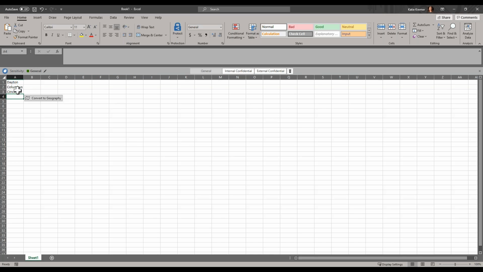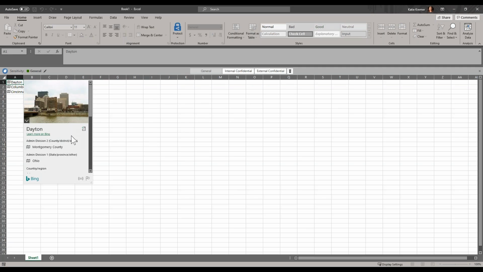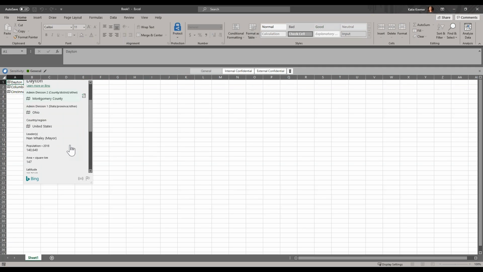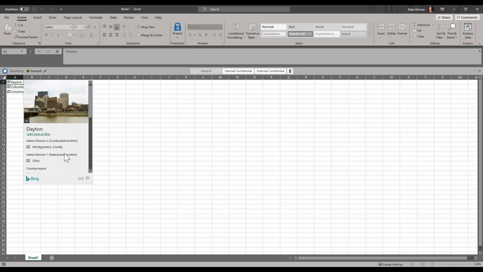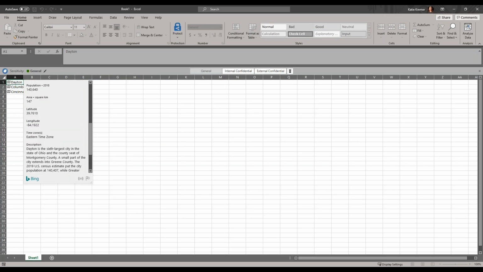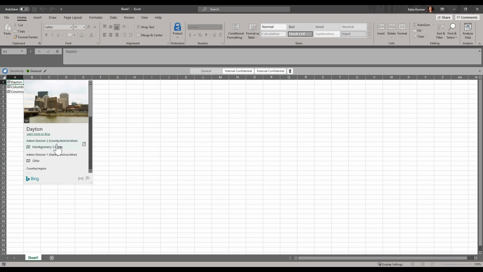So here you can see that mine is turned on. So it recognizes that I want to convert to geography. So I'm going to click on that. So just by typing in Dayton, Columbus, and Cincinnati, now I have these nice little links. So here's Dayton, and it'll tell me a little bit about Dayton. And if I want to learn more, I can go learn more on Bing and search from there. But I love that they have like population, things like that.